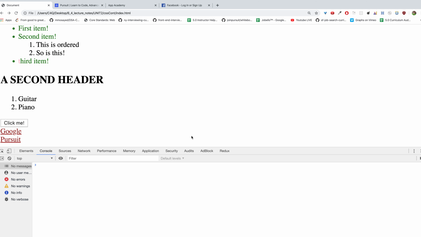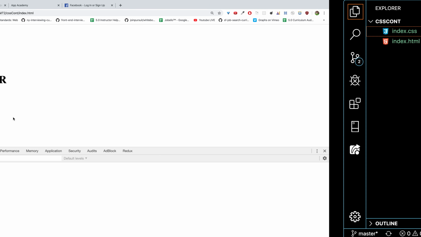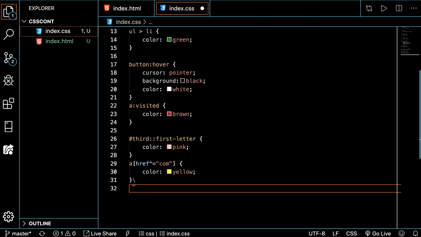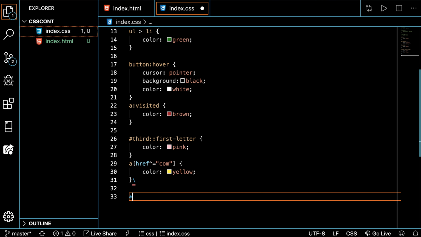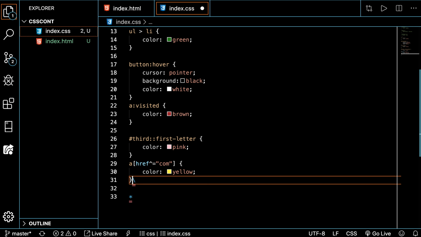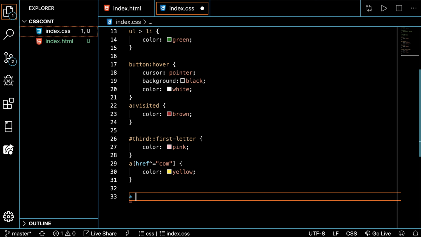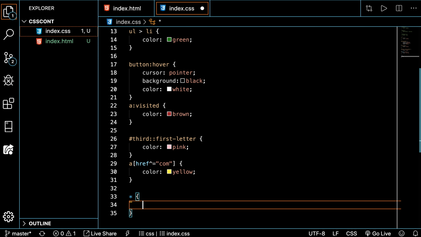Okay? That is everything that I really wanted to go over, except there's also one that is called the Universal Selector, which I really don't want to see you using, but you should just know that it exists. It looks like a star. Star means select everything. And so I could make the color of everything.